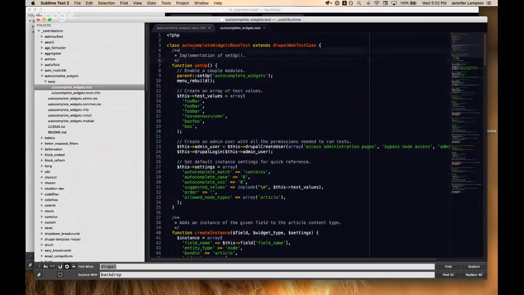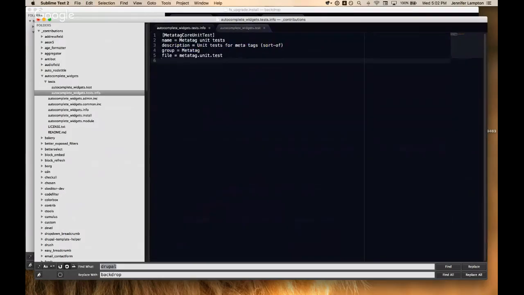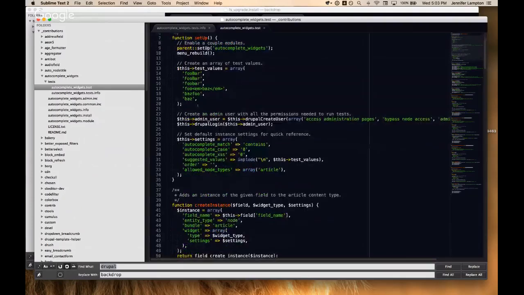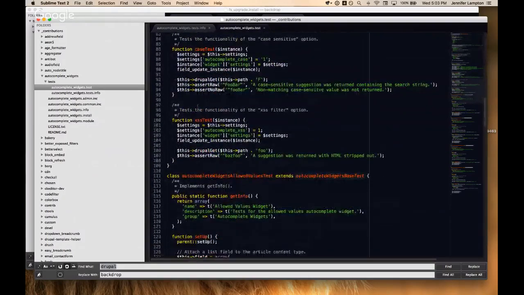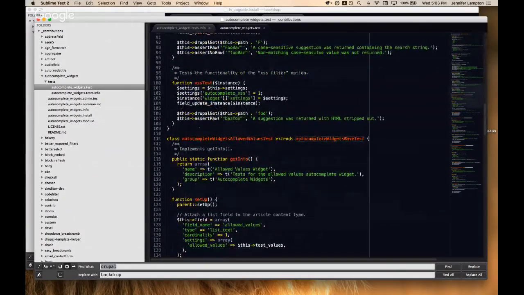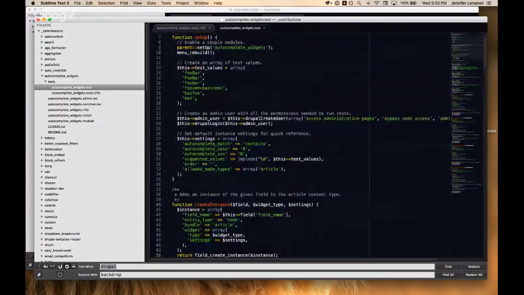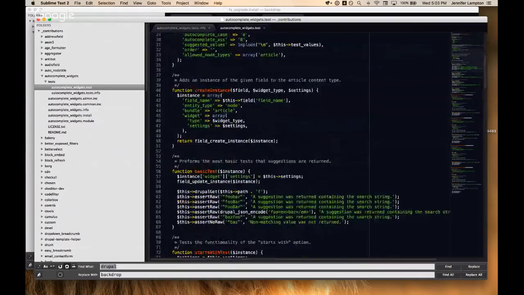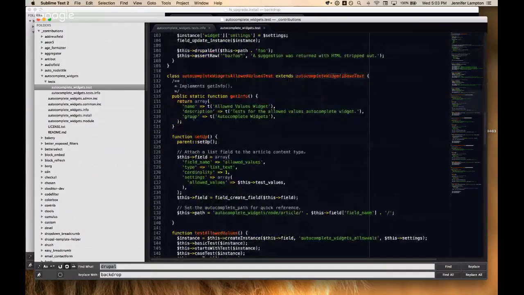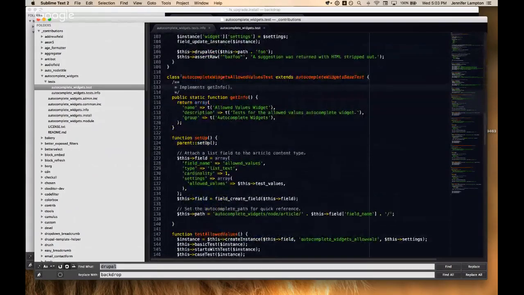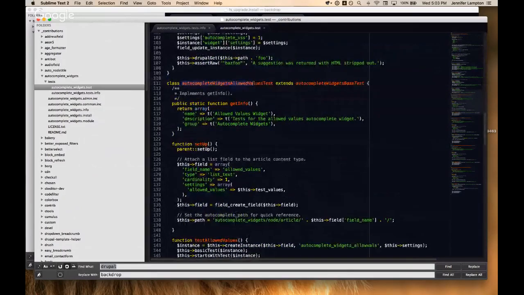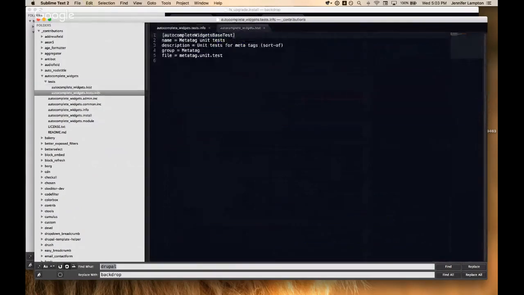So in the tests file, the first thing I'm going to start with is the name of the class that's defined. I'm going to put that within square brackets at the top of my tests.info file. And then most Drupal tests have a getInfo function. Let's see if this one has one. This first one doesn't look like it does, so we'll skip that one, we'll come back to it. Here the second one does, so let's start with that. So here, the class AutocompleteWidgetsAllowedValuesTest. We're going to start with that one instead.